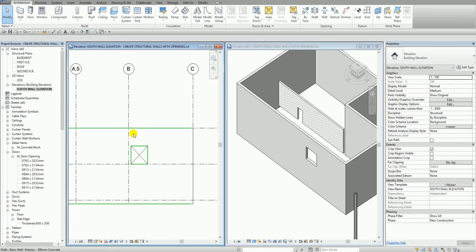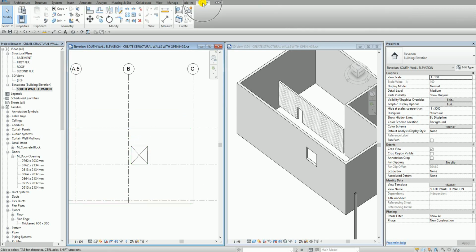All right, so to align it, from the modify tab, I select the align tool. Then I click my reference first, and then the side of the object that you want to align, which is this one. Click. There you go. And then I select modify.